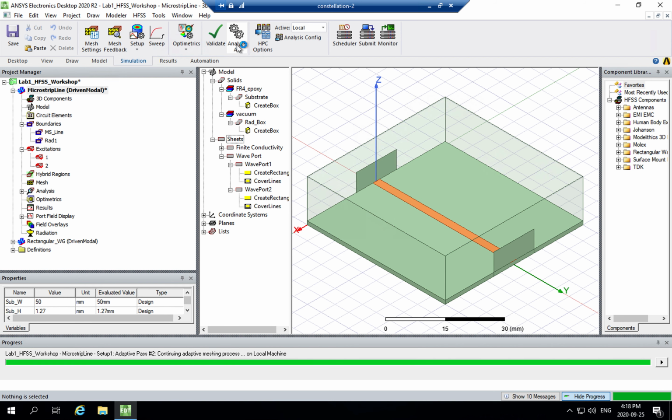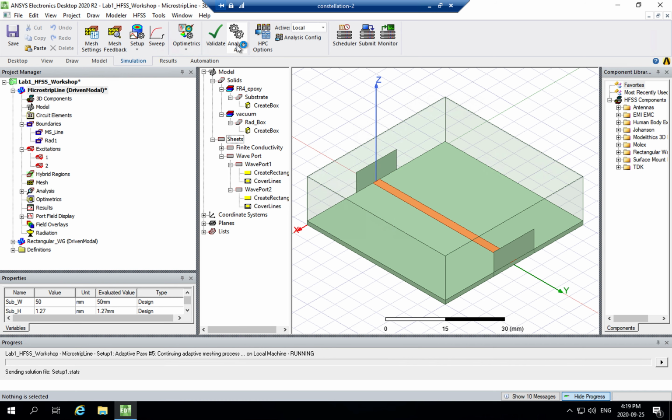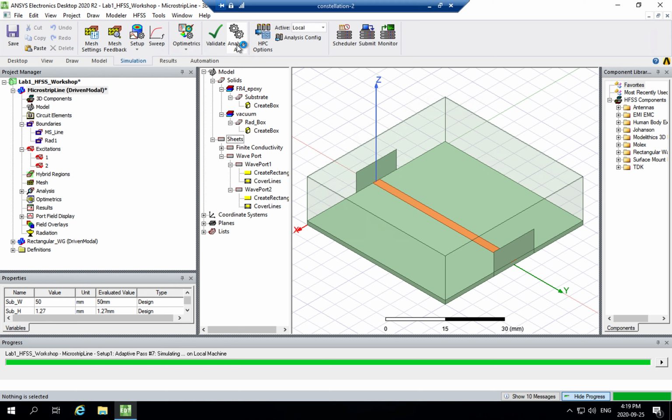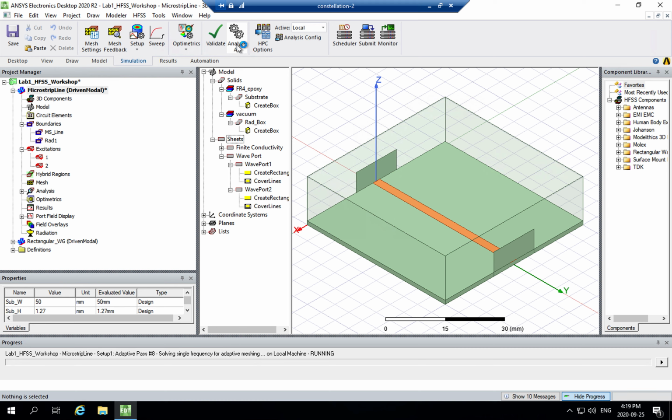So question to you guys. Right now, we have chosen the port impedance to be the same as the impedance of the line, and when we chose do not renormalize, basically the impedance of the port will be the same as the line. So with that in mind, do you guys expect any reflections? So if you look at the S11 when the simulation is done, do you expect to see reflections, or do you expect to see flat transmission through the line? So just think about that as the simulation is running.